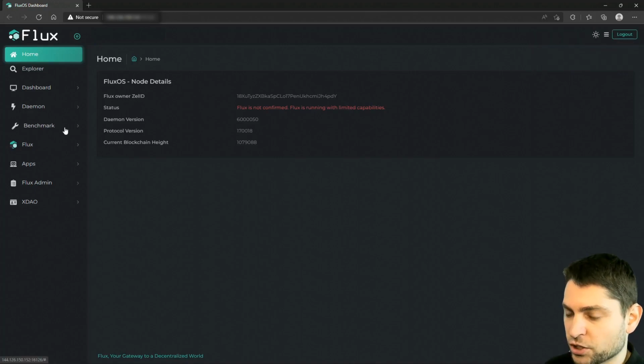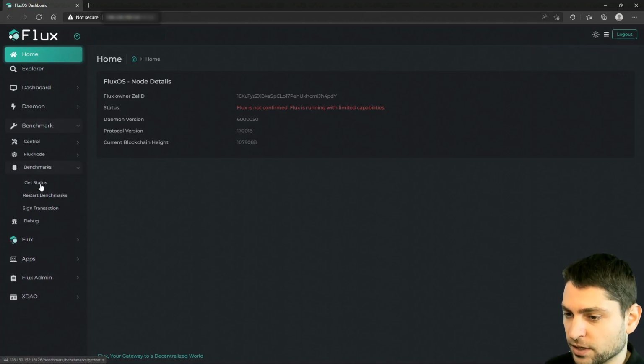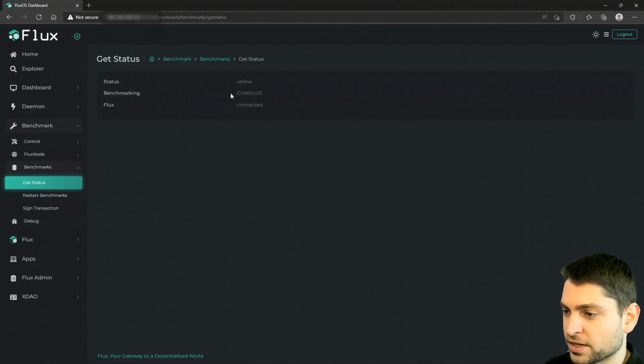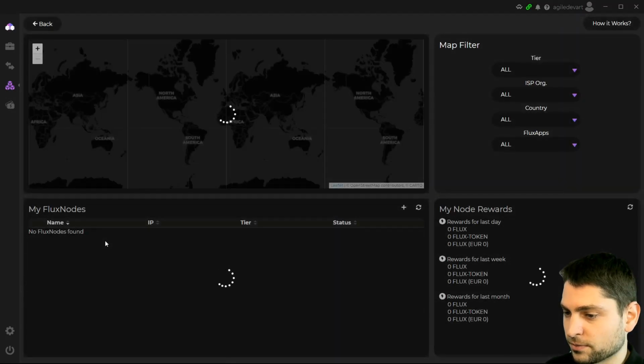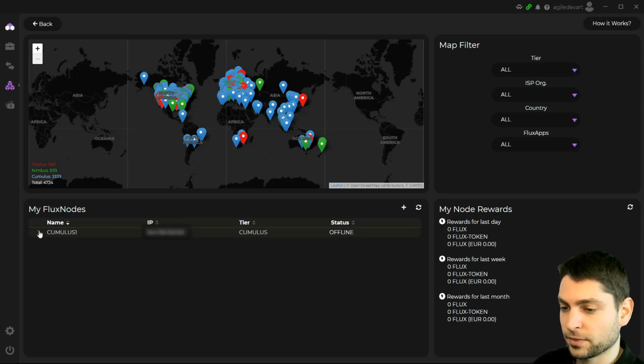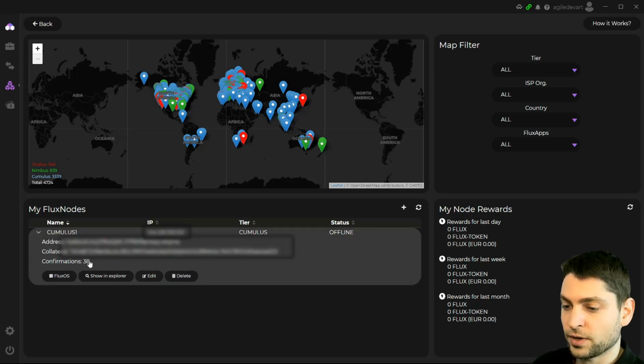Now let's check the benchmark. Benchmarks, get status. And yes, we passed the benchmark. We have a Cumulus node. All right, now the only thing we need to do, close that and back to Flux nodes. The node is still offline, and if we expand it, we still need to wait for 100 confirmations, and then we will get a new button somewhere here where we can start the node and earn some Flux.